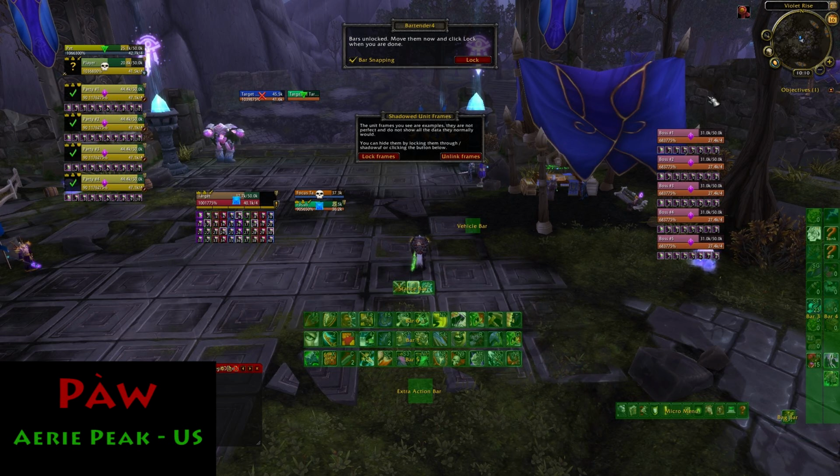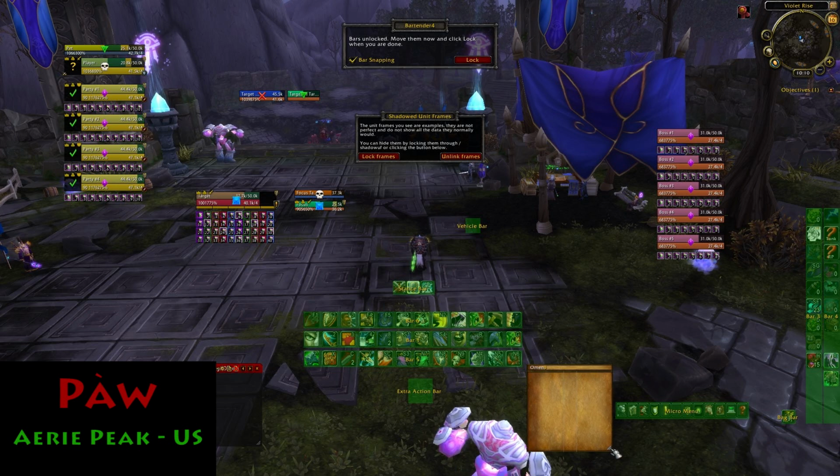So since I am talking about Omen, I'm going to go ahead and type in /omen show. And that brings up this little thing right in the middle. That is the Omen threat meter. I'm going to resize that a bit, put it down here in this area. That's about where it's going to be.